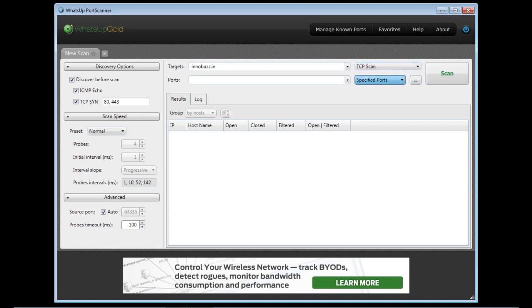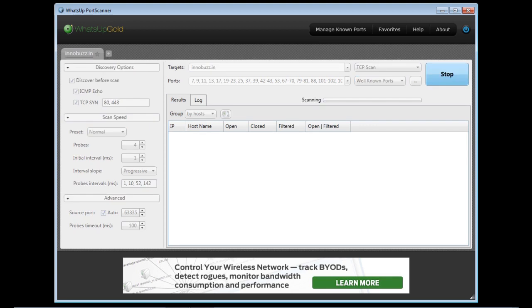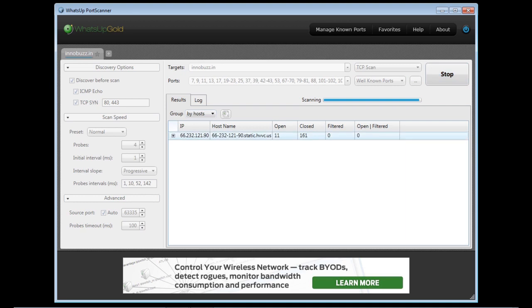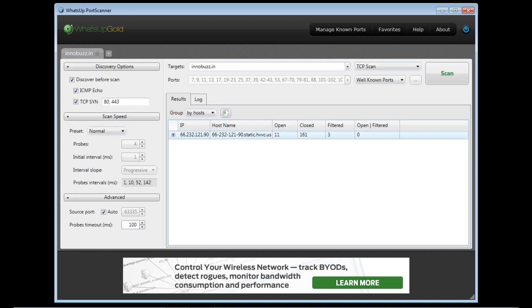In the TCP scan, we can select the well-known ports, specified ports, or all ports. If you choose all ports, it will scan from port number 0 to 65,535, meaning it will cover all the ports of a machine. Right now, I'm taking the well-known ports, which are quite common in a machine, and let's start scanning. See, it starts scanning. We will get 11 open ports and 161 closed ports. Still it's running.